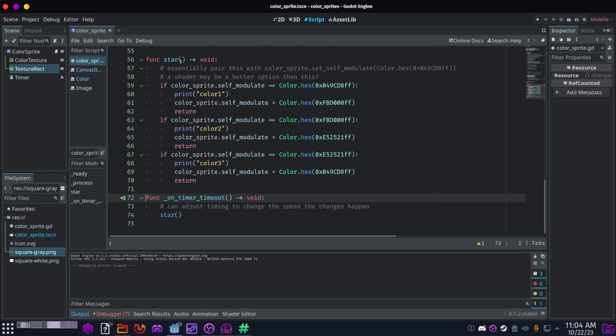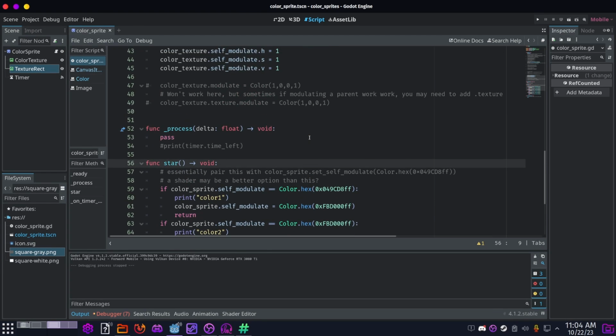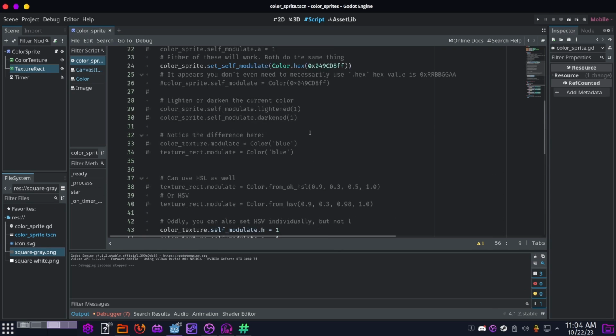So as you can see here, I have the star function, and you'll notice it's basically saying, if it's this color, change it to this. If it's this color, change it to another one and all that. And it's just doing this, and it's being called on timer timeout. My timer is set for 0.5 seconds, so it should be plenty of time to see what's happening here.